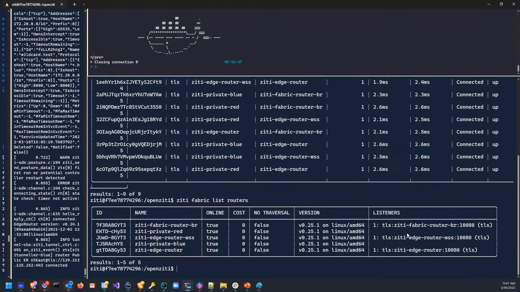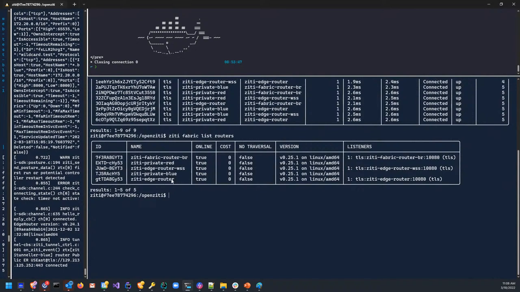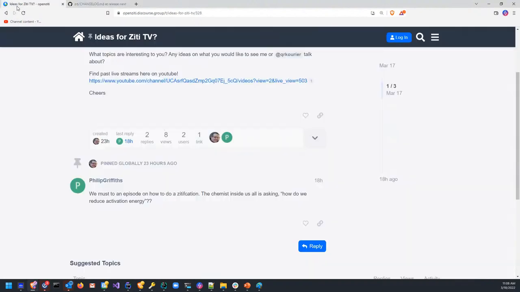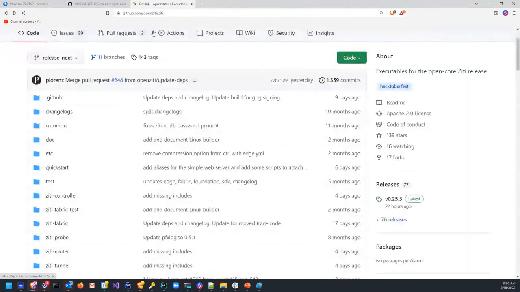Version listeners. TLS. Neat. So you can see I have three routers, which are listening. They are link listeners. They are advertising that they can be linked to. And then these private routers, which are not link listeners, are able to connect in to those routers. So if we look at the zDA private blue router, that's what we would expect. The private router has reached out and formed a mesh with the three routers, which are set to be listening.